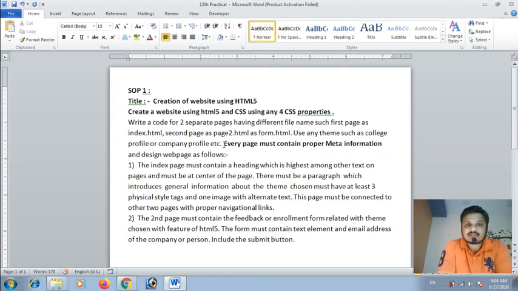Now next, this is very important, so that's why I show it in bold text. Every page must contain proper meta information. You have to write metadata for each and every page. Design the web page as follows. First, the index page. The index page must contain a heading which is the highest among all other text on the page and must be at the center of the page. There must be a paragraph which introduces general information about the theme chosen. It must have at least three physical style tags and one image with alternate text. This page must be connected to the other two pages with proper navigation links.